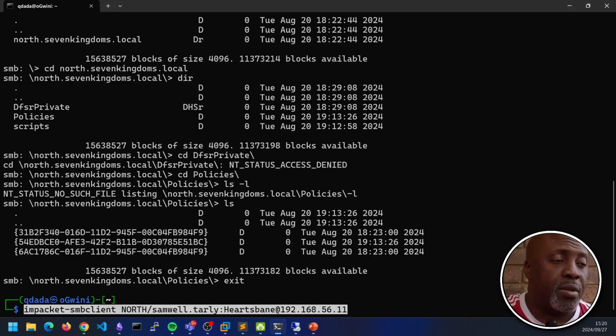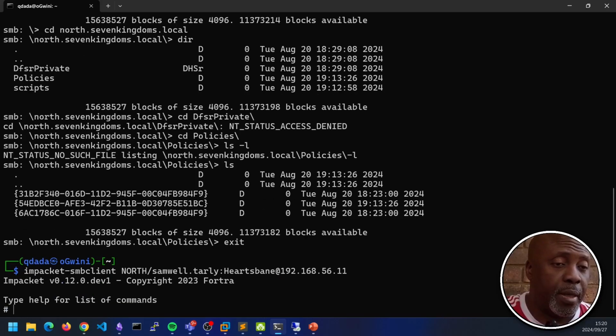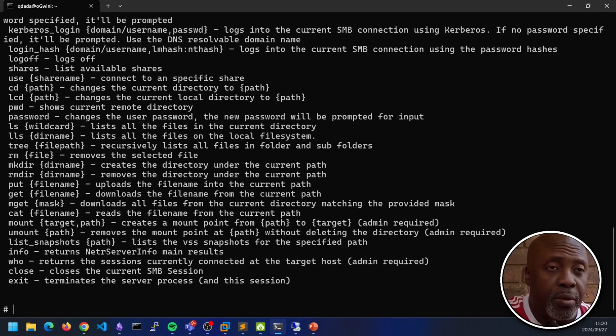There's the impacket version. We're logging back to the same server again. The prompt has changed. Remember the old one, the prompt once you've logged on, it just said SMB, and this one it's just giving you that hash. So what do you do once you've logged in? Again, question mark, will it give you a list of commands?